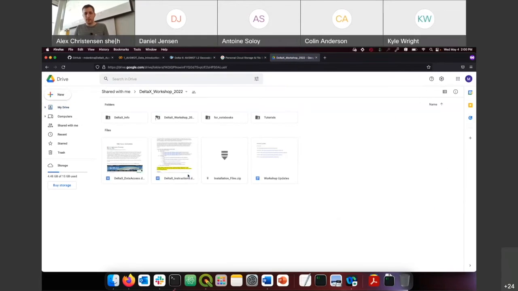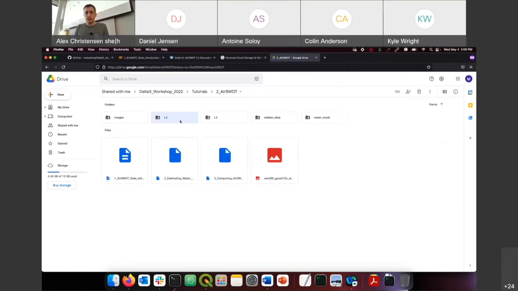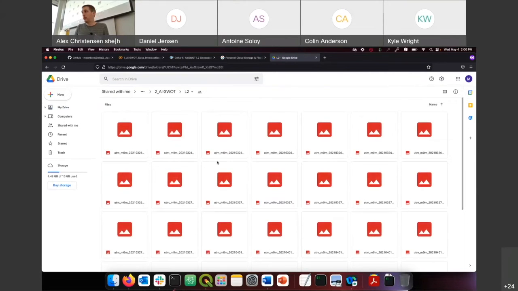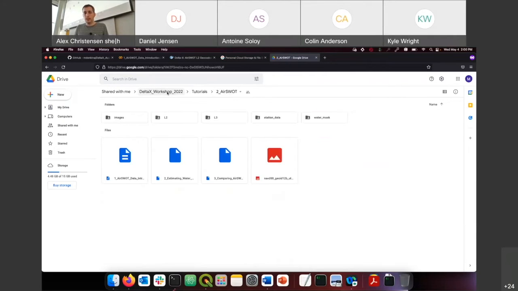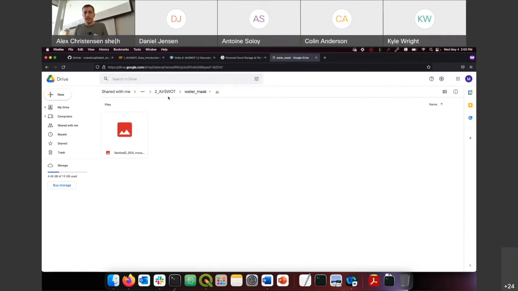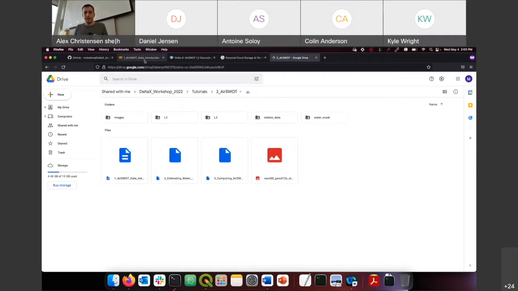So in the Delta-X workshop folder, all of the data that we're going to use today is there. If you go to the tutorials and then _AirSWOT, there's a few different folders here. There's level 2, L2, which is all the level 2 files that I'm going to talk about today. And then L3 contains the level 3 product that we're going to look at today. And then the station data folder contains some of the in situ data we're going to use in the third part of the tutorial. And the water mask is a water mask file that we're going to use in the second and third parts of the tutorial.